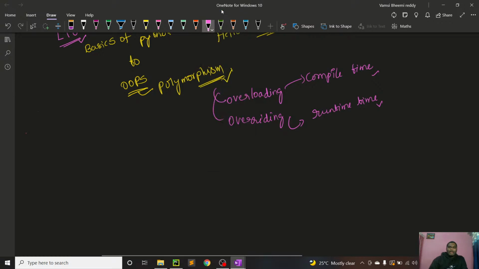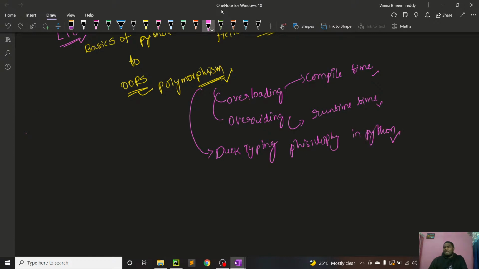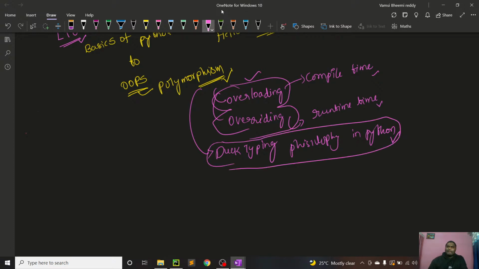In addition to this, we have another thing called the duck typing philosophy in Python, which is also a form of polymorphism. If you have prior coding experience you might have seen this too, but duck typing is something different which is only there in Python, I guess. So we'll talk about what duck typing is.